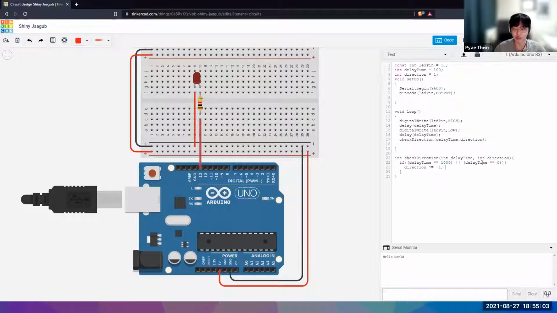So I'll be writing this, which is basically this, but I want to shorten it. So I just put it like this. And you can rewrite it in a way so that you don't need to repeat direction again and again.